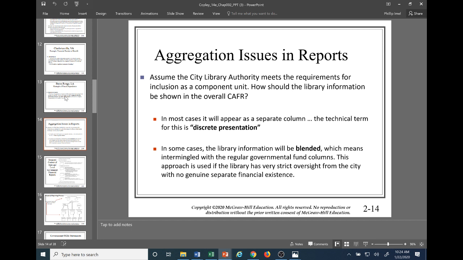But when it's discretely presented, that's when you can actually differentiate between the two. So we're good there on how to actually include those component units. We know when a component unit would be included, and we know how to include them based upon the level of involvement. Right? We're good?